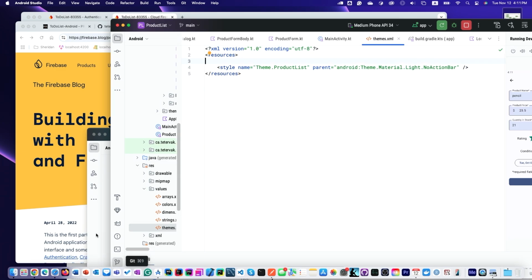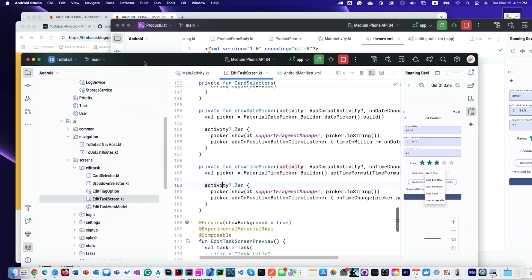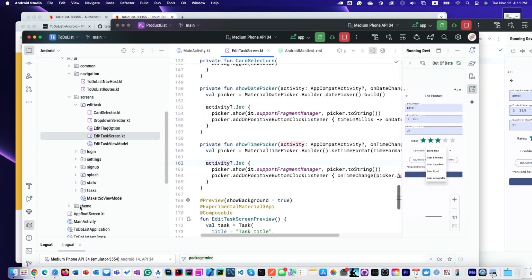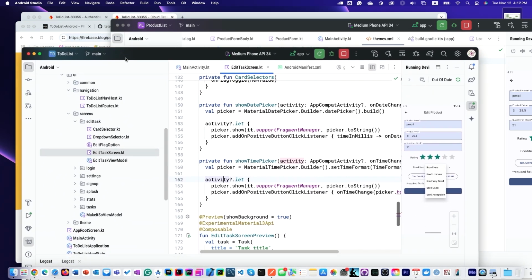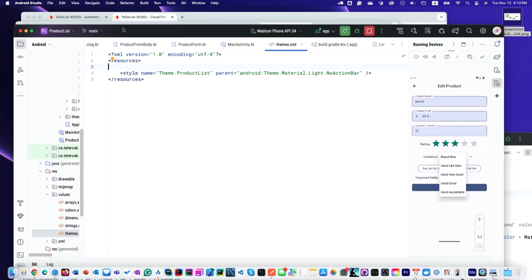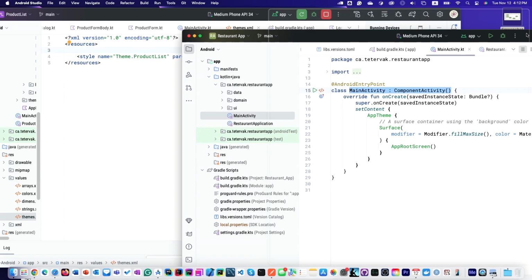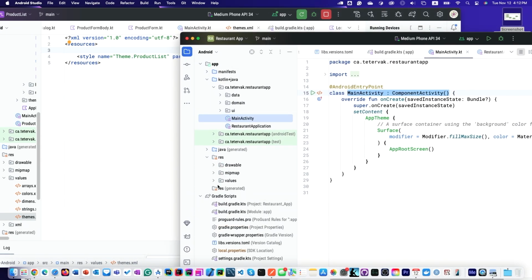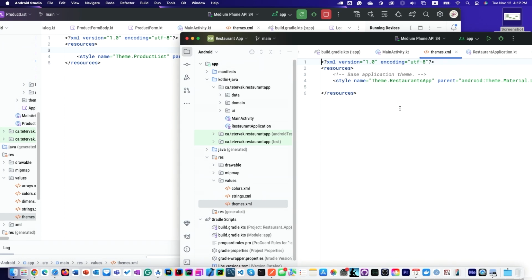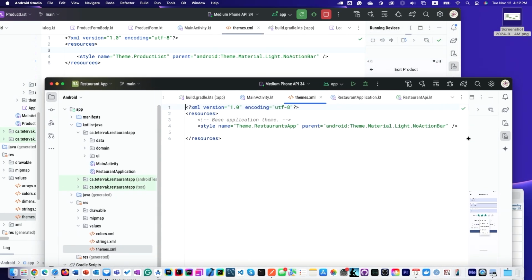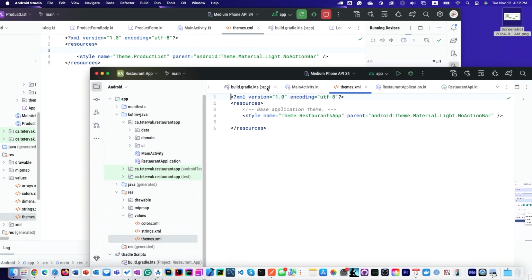Okay. Now, let's open this stuff in to-do list. You will see it is the same, because to-do is not the same. Product list will be the same as this one. Restaurants app. Resource, values, themes. You see it is the same. Because this theme is set up for component activity.